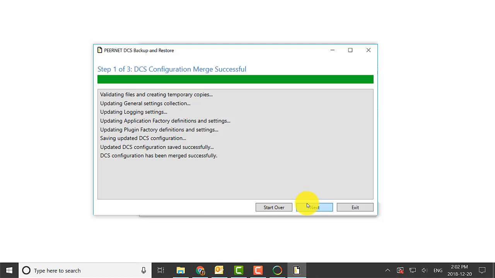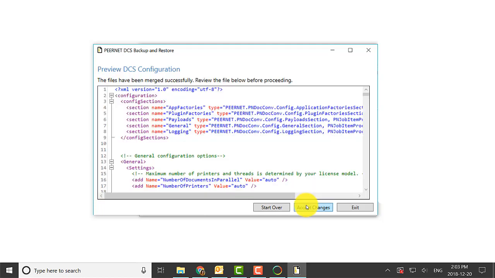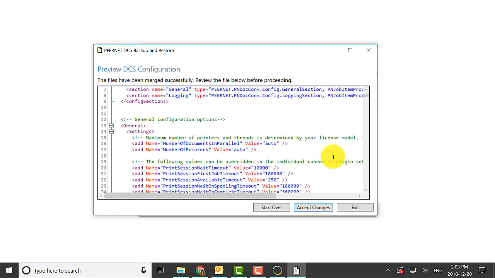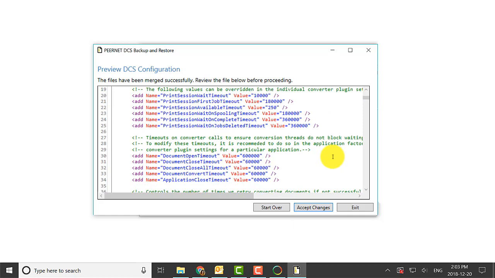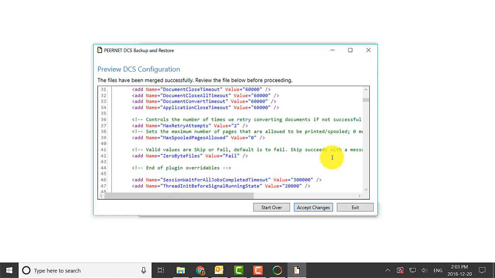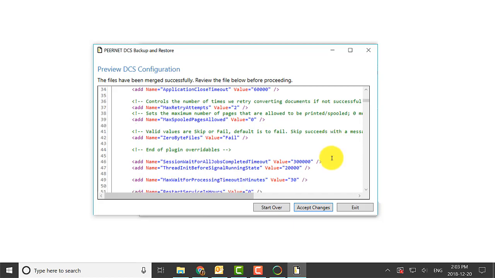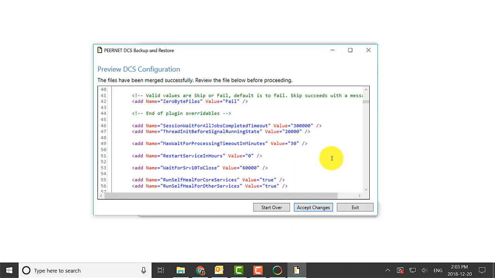This screen shows you the status of the merge and if any errors occurred. Click Next to review the merged DCS configuration file. This screen will also show any errors in the file and scroll to the nearest line. You can edit and make changes on this screen before moving forward. When done, select Accept Changes.